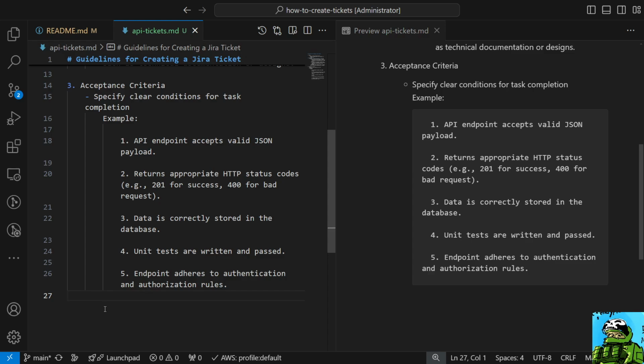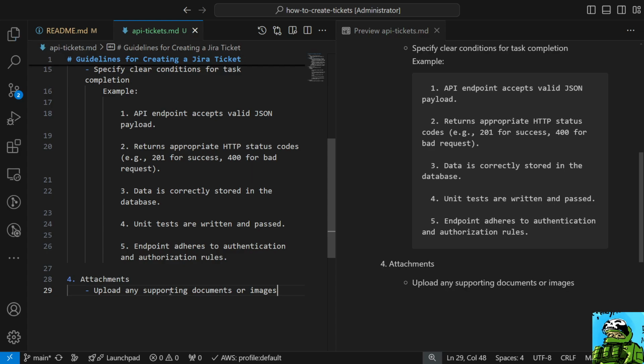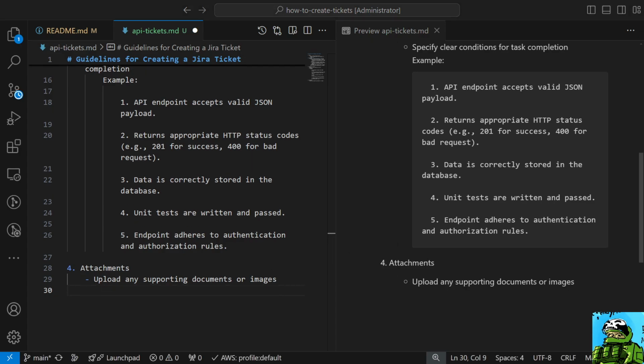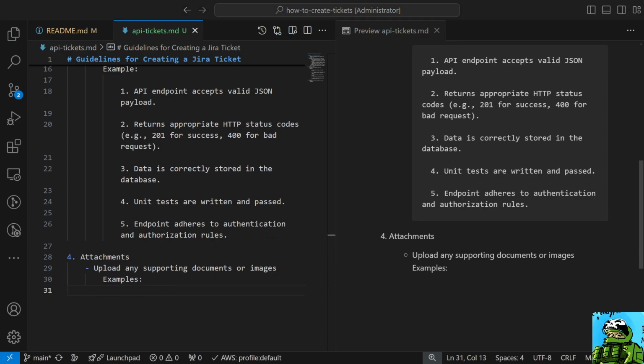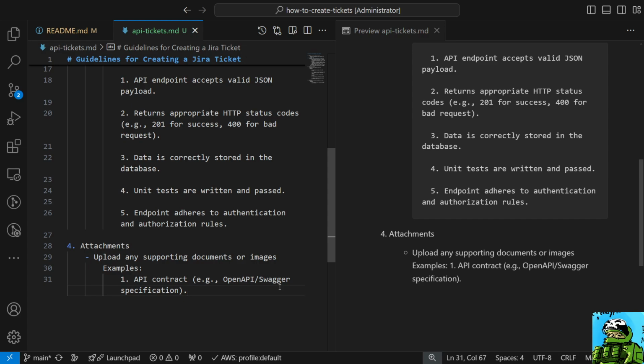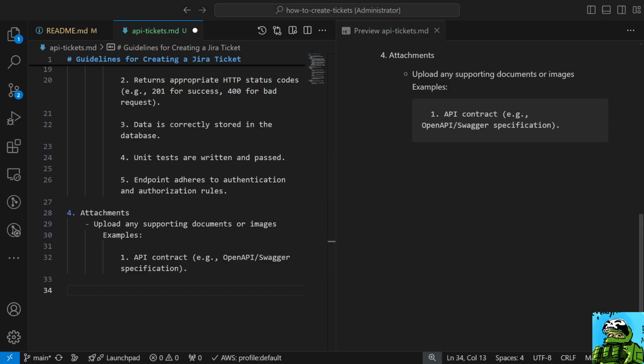Then for the attachments, you will have to put attachments to it. You will upload any supporting documents or images, right? Upload any supporting documents and images. Examples are: number one, API contracts.